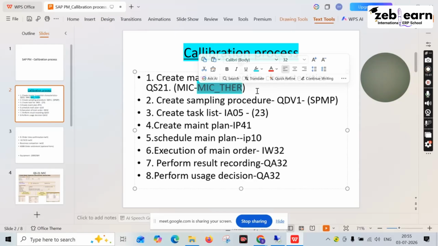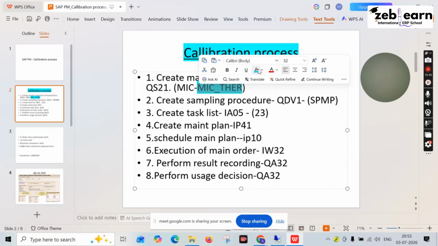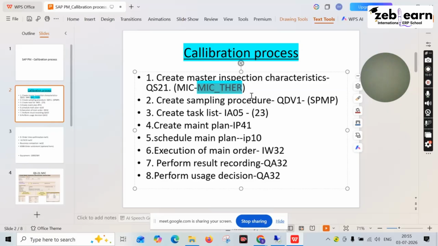Any doubt? Yeah, provide a different color as well. No, sir. Okay, fine. Let's go, no doubt. Remove that color. Good. Okay, fine.